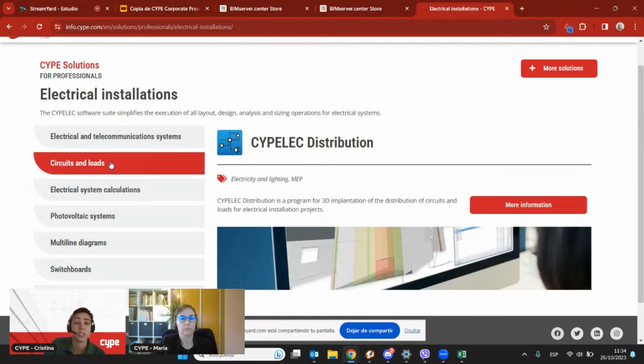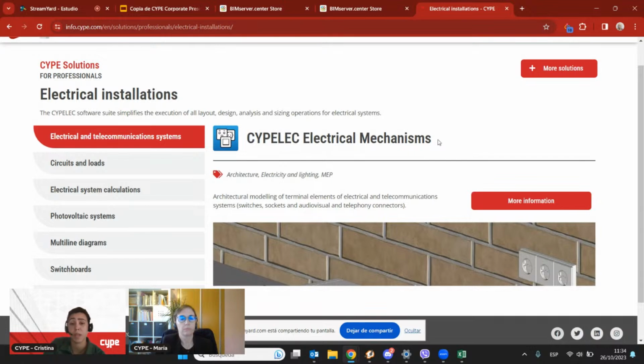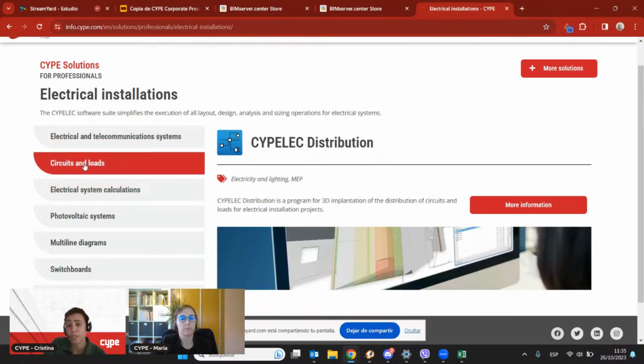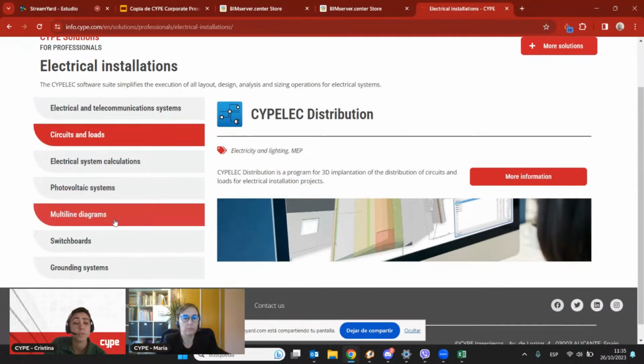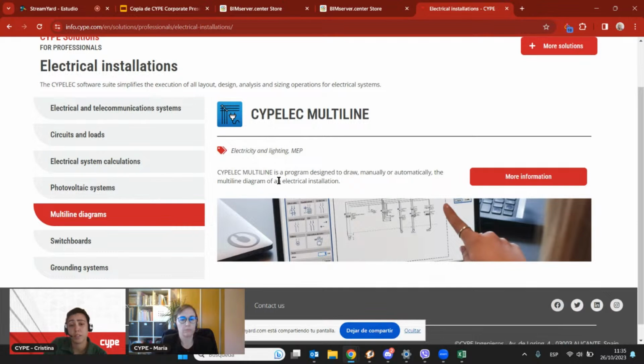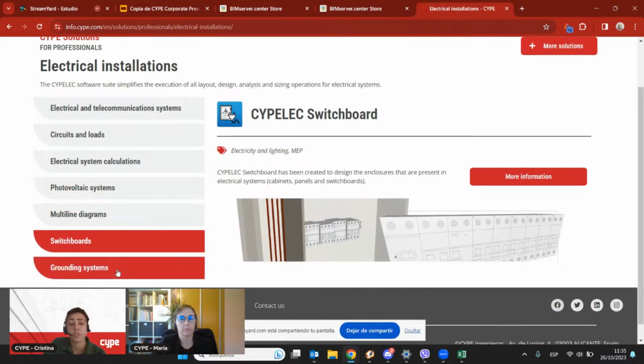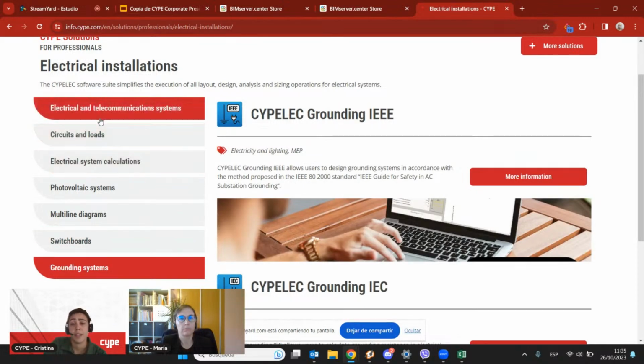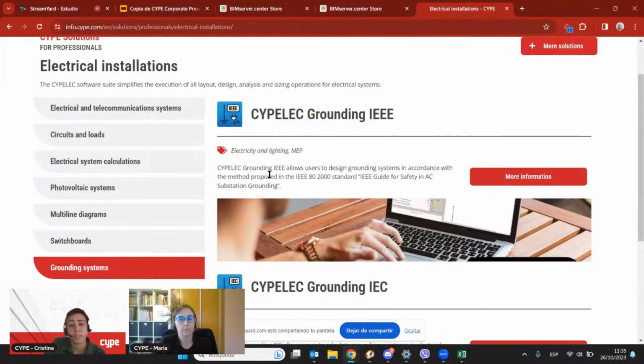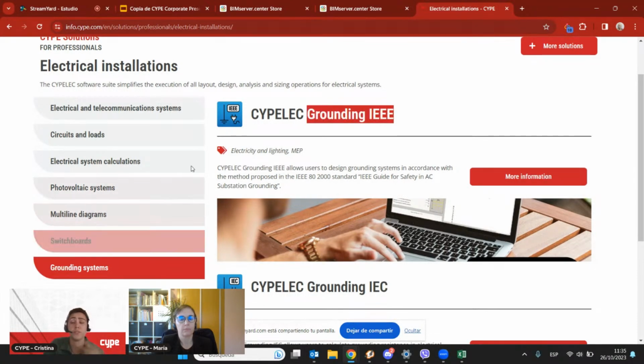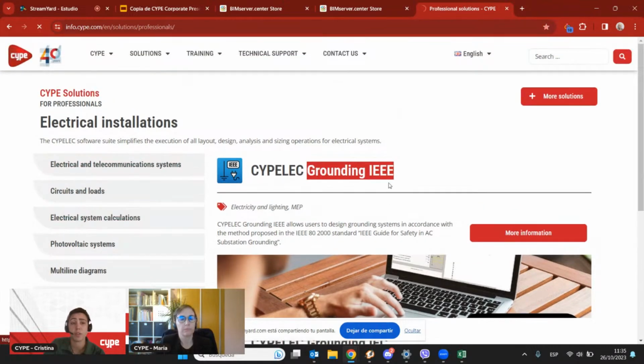So what can we also have? For example, we have the electrical and telecommunication systems, like electrical mechanisms, circuits, cyclic distribution, circuits and loads, multi-line diagrams, simple software for design, to draw manually or automatically. The multi-line diagram, switchboards, grounding systems, a tool to design grounding systems in coordination with the method Prosper. We have also a different grounding, but as I said, in the webinars that we have, you can see the difference between some of the software that we have in the electrical part.